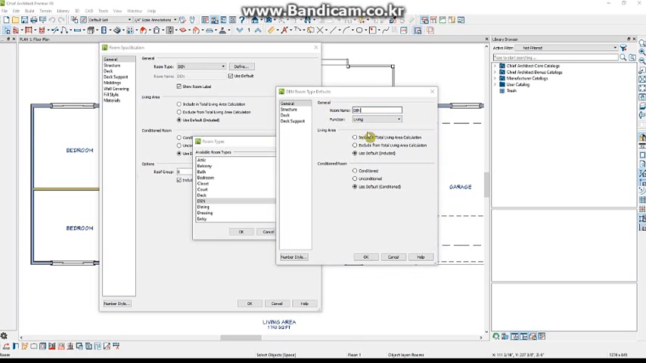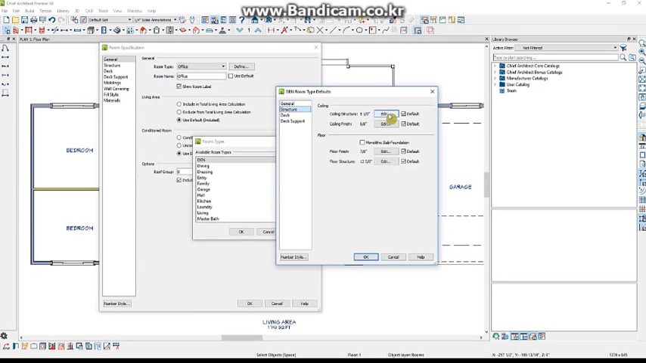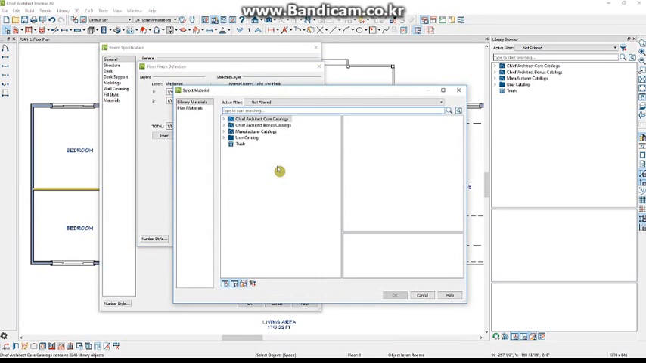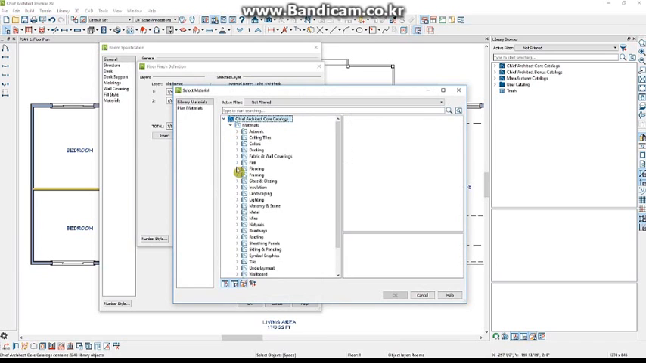Then you decide if it'll be included in the total living area and whether or not it'll be a conditioned space. Then you'll set up the defaults for the ceiling structure, the ceiling finish, the floor finish, and the floor structure for this room type. In this case, the floor finish is set up to be the light medium plank flooring. If you want something different, you can click on Select Material, go into the Library browser, go into Flooring, and select a different type of material.